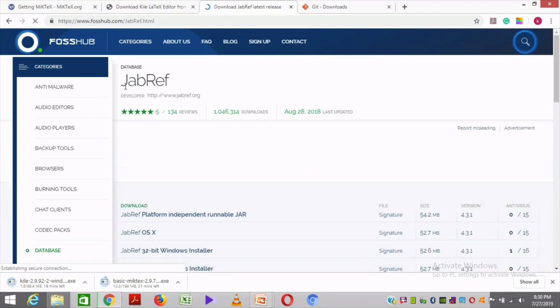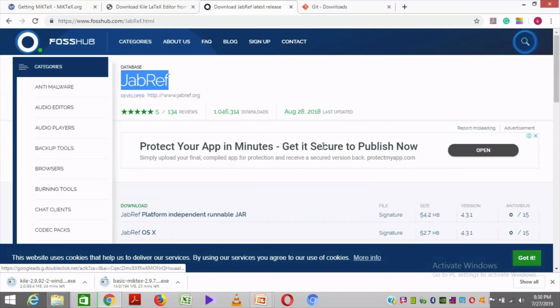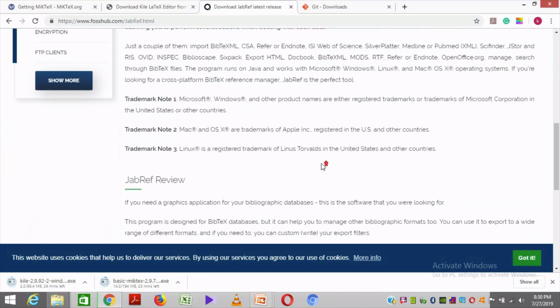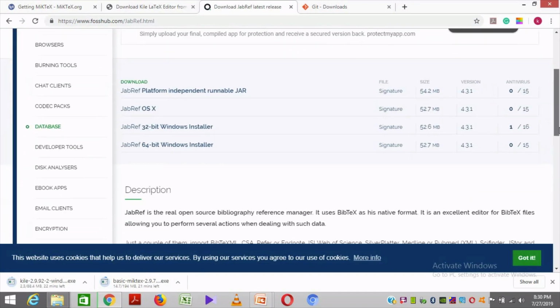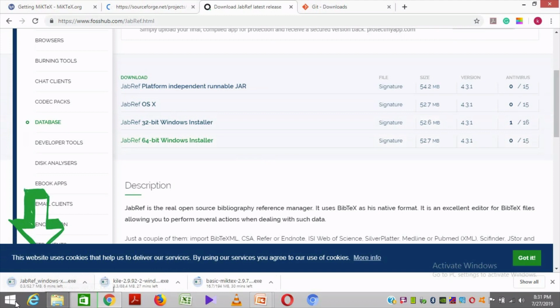And it should take you to this JabRef FossHub page. Over here, you can select your operating system. My operating system is 64-bit, so the 64-bit Windows installer. If yours is 32-bit, select the 32-bit Windows installer. If yours is Mac, then you can select OS X. So I am going to select the 64-bit Windows installer. Click on that. That should download the JabRef Windows exe file.